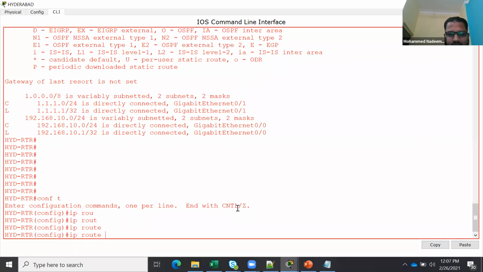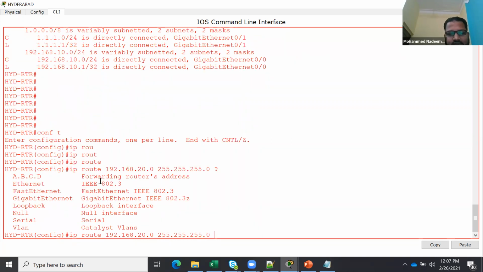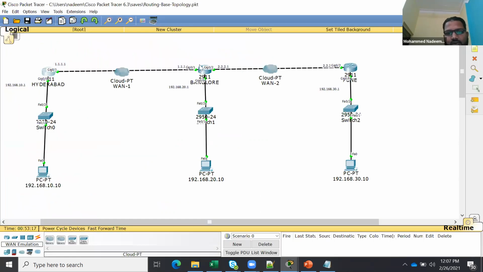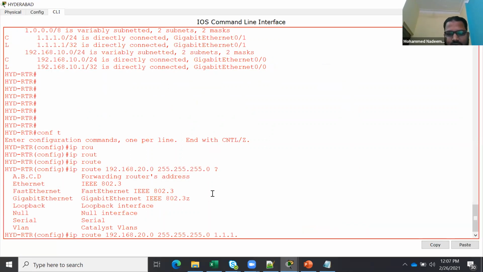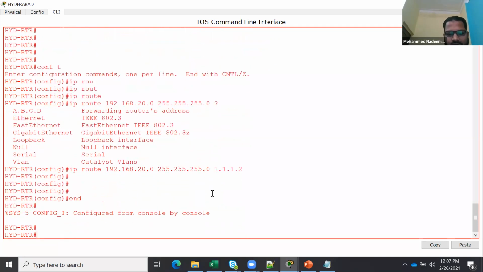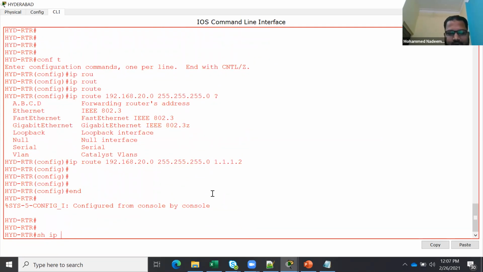What is the Pune network? 192.168.20.0. What is the subnet mask? 255.255.255.0. If you put the question mark, it is asking for the next hop. So next hop means what? If Hyderabad wants to reach here, what is the next nearest interface? 1.1.1.2, right? So I'm going to tell that 1.1.1.2. Done. Now I go and check show IP route.